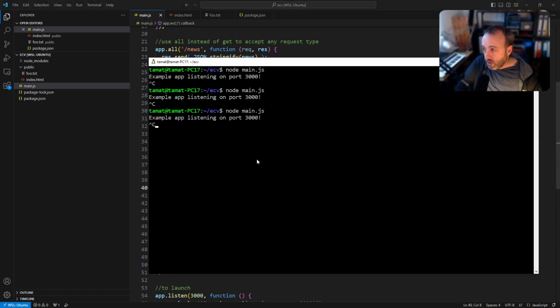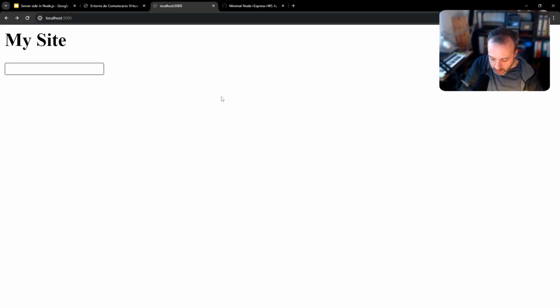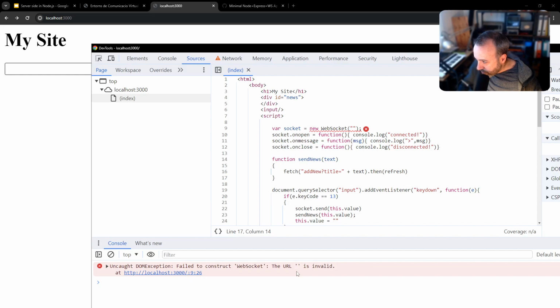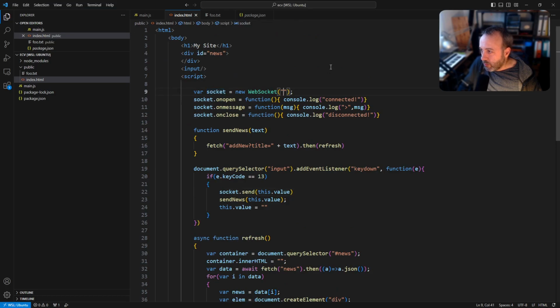For this, I need to stop the application and launch it again. Nothing problematic here. And now I'm going to reload my website, and let's open the console because there was an error. The URL is invalid. Okay, I was expecting that, but I wanted to try it anyway. So the thing is that I should put something here.